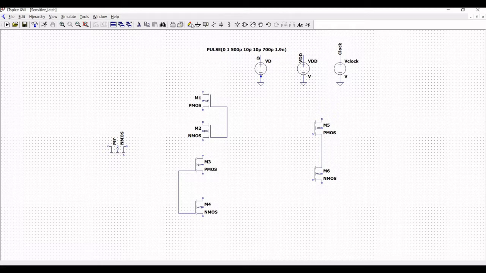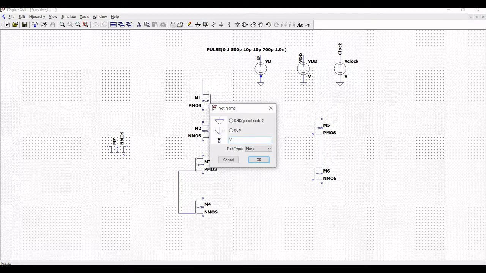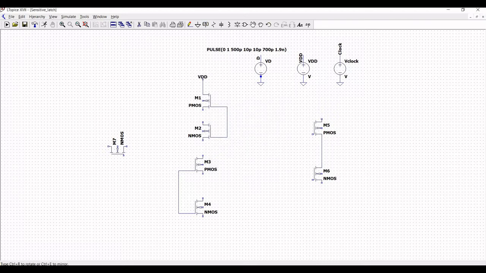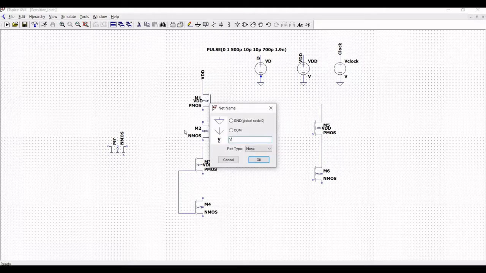Now click on wire and draw the wire on the source of PMOS and name this particular wire as VDD and place this particular label net VDD on all the substrates of the PMOS. Now again click on wire and draw the wire on the source of both the PMOS transistors and define a label net as VDD for this particular wire.